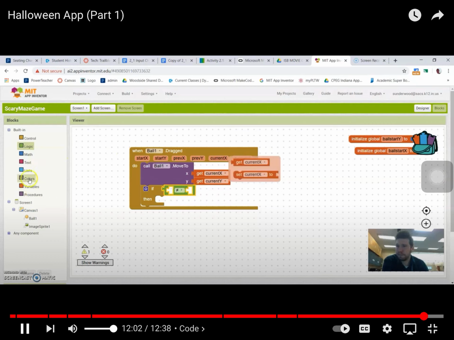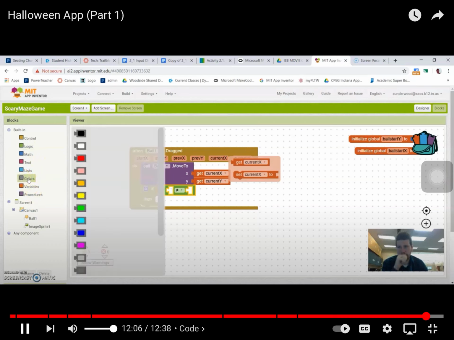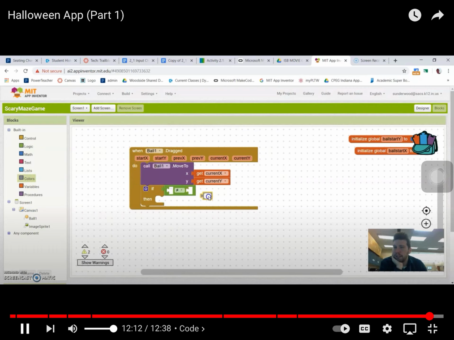So I'm going to go over here on my block over here for colors, which we haven't really used too much before. But I'm going to just use this white one. So I'm going to say if not white. Okay, but I need to figure out how to make it read where I'm at on the screen, where my current XY coordinates are. So I'm going to go to canvas.